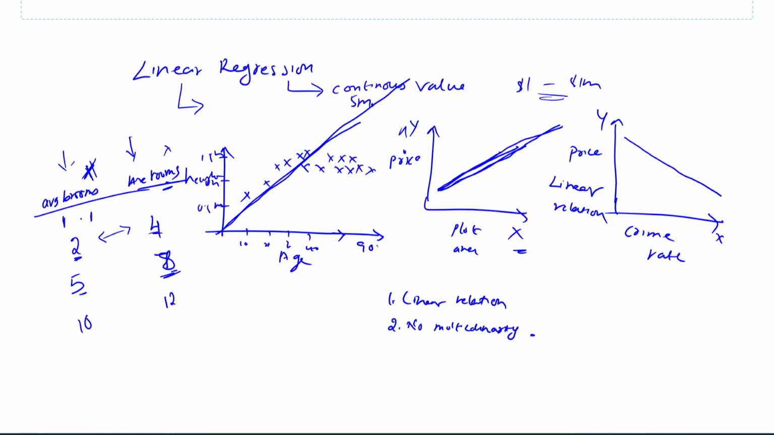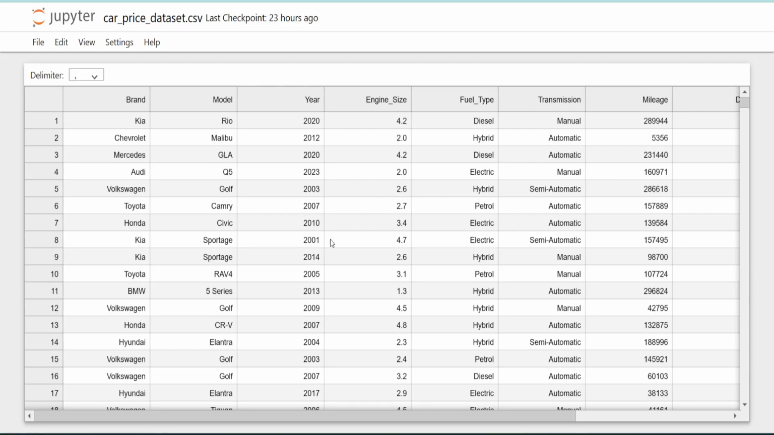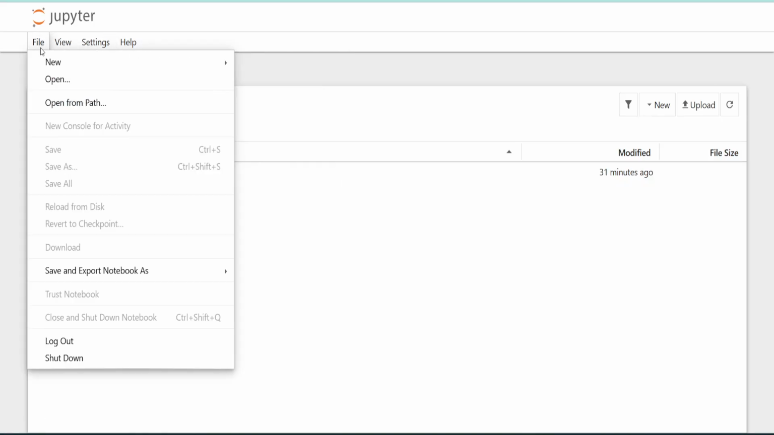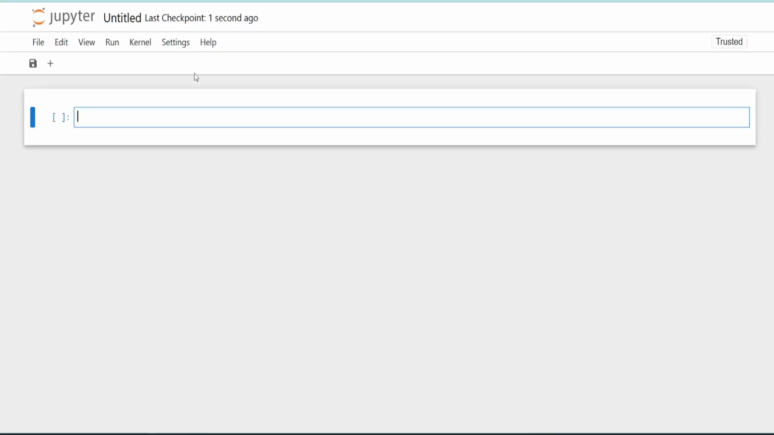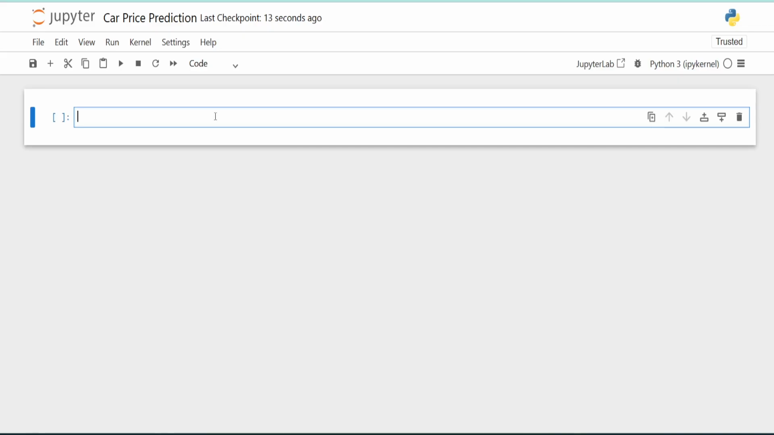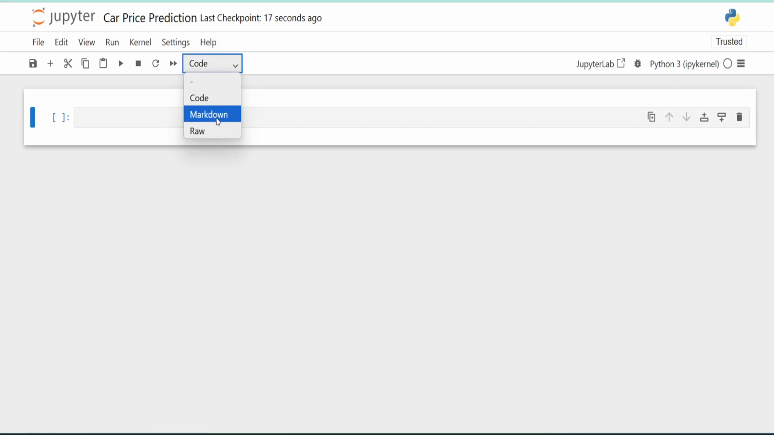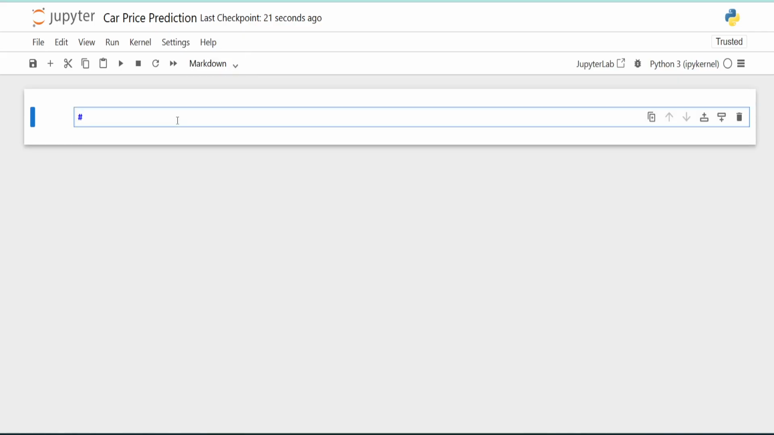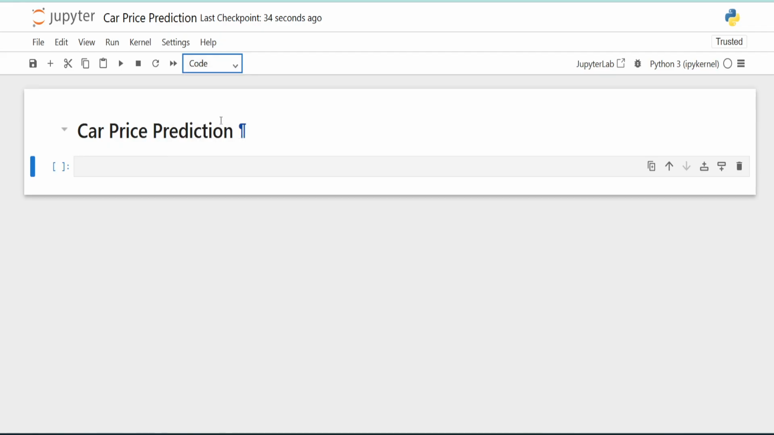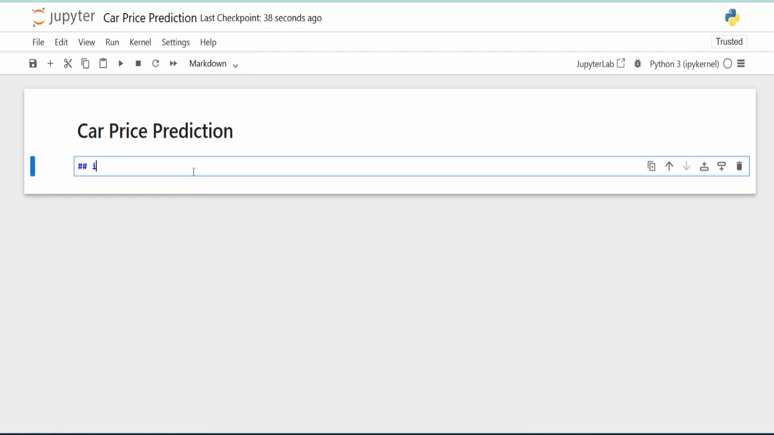Without wasting time, we'll go into our Python code. Okay, this is our data set. Cool. Let's create a new Python file, a new notebook. I will name it car price prediction. Let me add a title here. You can create a markdown cell, and if you add a single hash, you get a title. So what are the things we are going to do here? Number one, we are going to import all the dependencies.